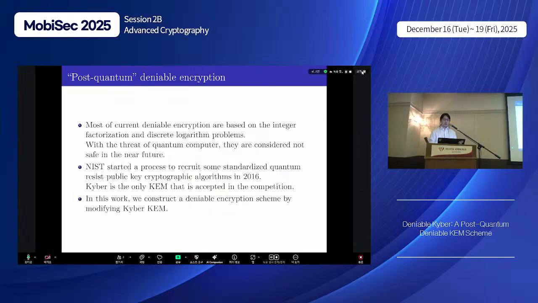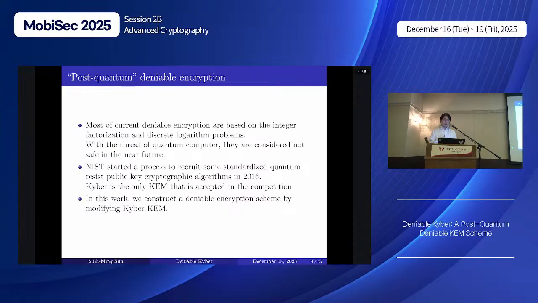So now we know why we need deniable encryption, but why do we need post-quantum deniable encryption? That is because most current deniable encryption is based on the integer factorization and discrete logarithm problems. Those problems are considered easy to solve by a quantum computer, so they are considered not safe in the near future.